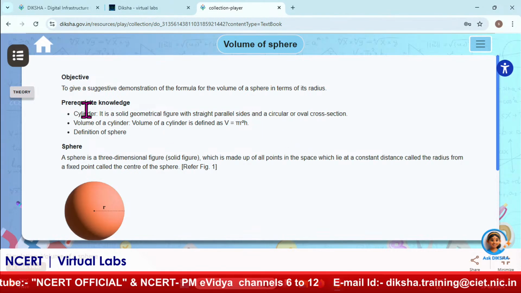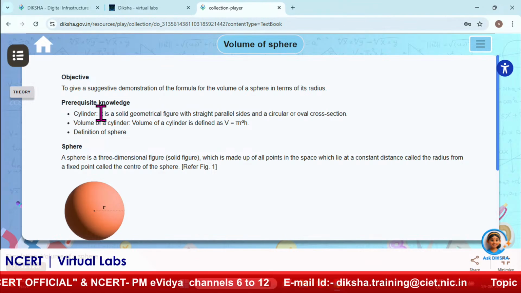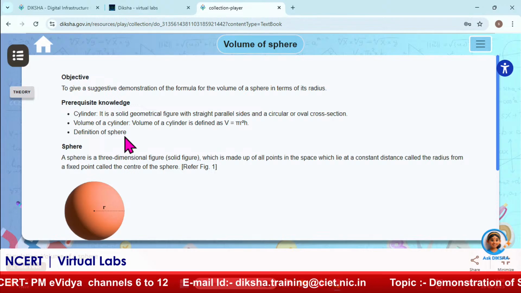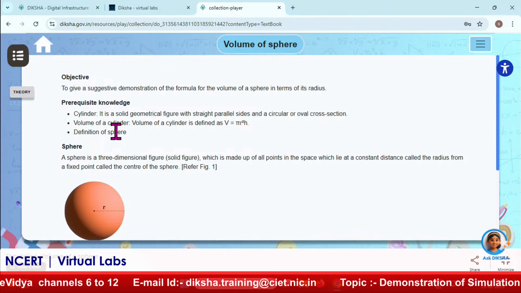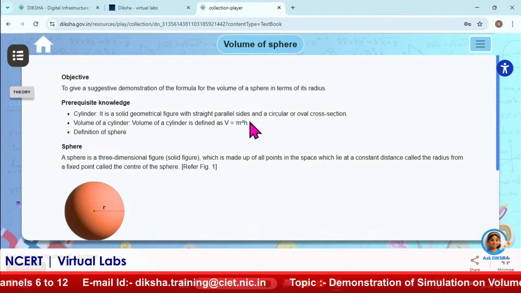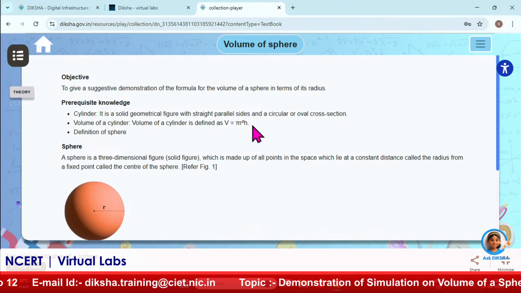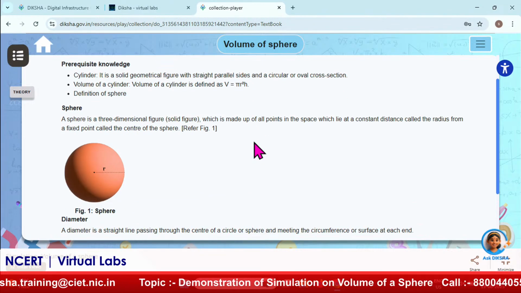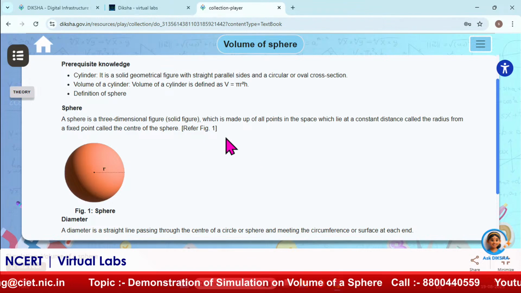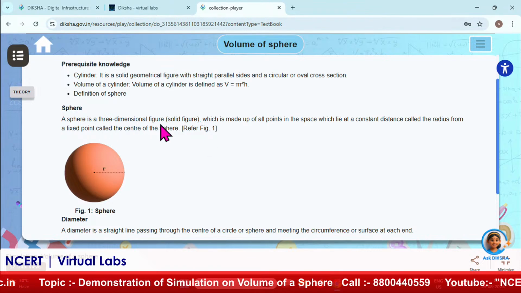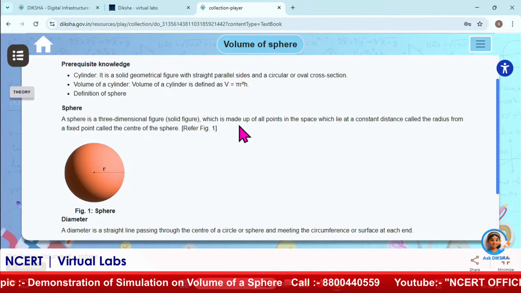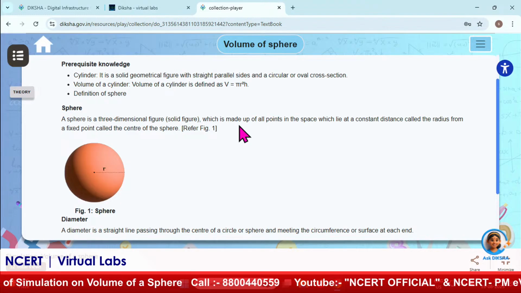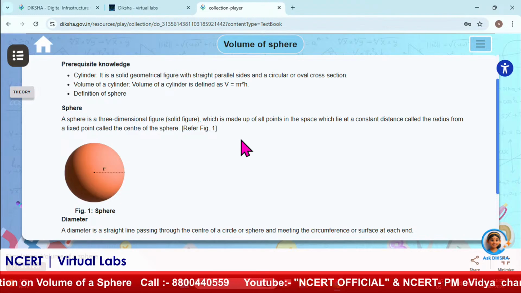First there is a prerequisite knowledge section in which we should know what a cylinder is, the volume of a cylinder, and the basic definition of the sphere. Please note that the volume of a cylinder is pi r square h, and we are using it to derive the formula of the volume. That's interesting. We want to find the volume of a sphere, but we are starting with the cylinder. Yes, the sphere is a 3D figure made up of all the points in space which lie at a constant distance called the radius from a fixed point called the center of the sphere.